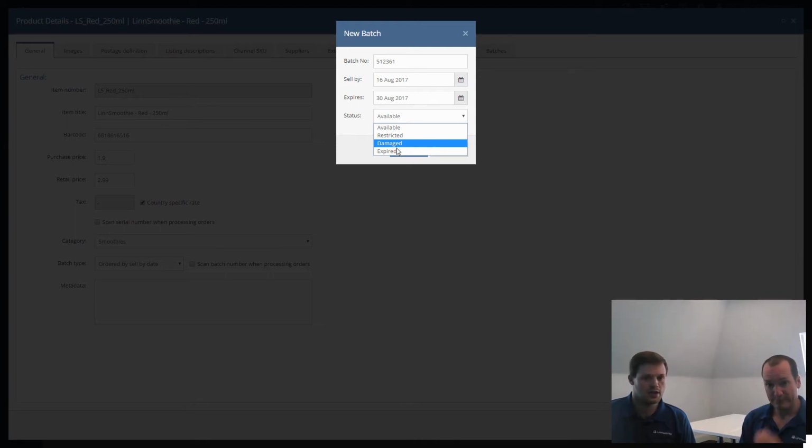Yes. Okay, and if it's any of those, if it's not available, then I'm guessing the stock level isn't going to actually be used. Correct. So as soon as it becomes restricted, there's no way of selling an expired item. Correct. Cool. So I'll set that as available.